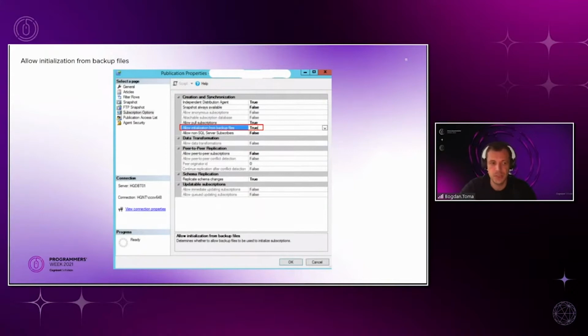Of course, this is not an option for the snapshot replication, because there everything gets moved and we don't have anything to follow up. You just take a snapshot of the published database and move it all over. But it can be an alternative for the transactional replication.